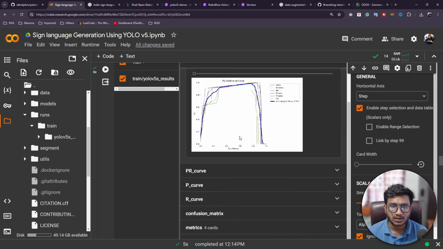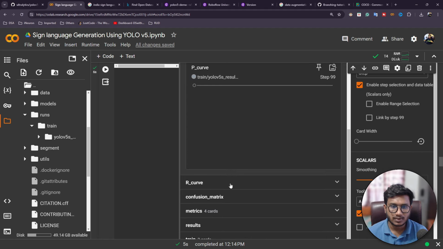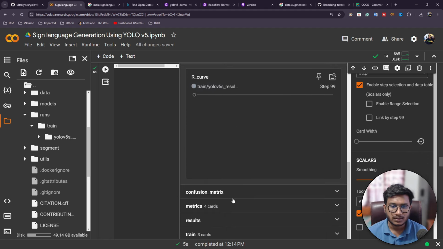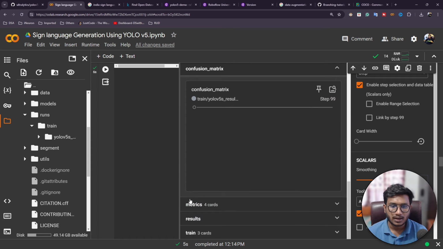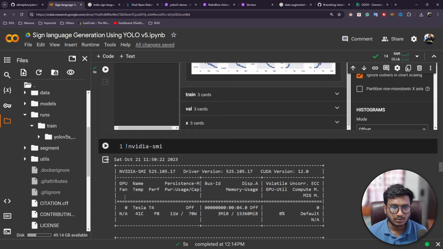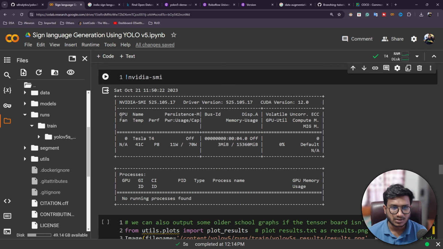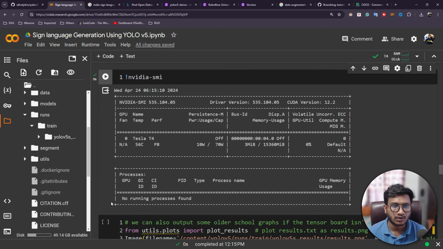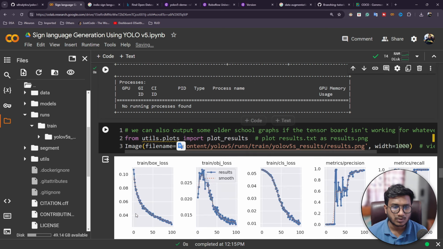This is the precision curve. This is the recall curve. This is the confusion matrix. And these are the results. But it's not properly visible, so I can show you another way you can check. You can also check whether you got the GPU or not. So here you got a Tesla T4 GPU, it's fine.